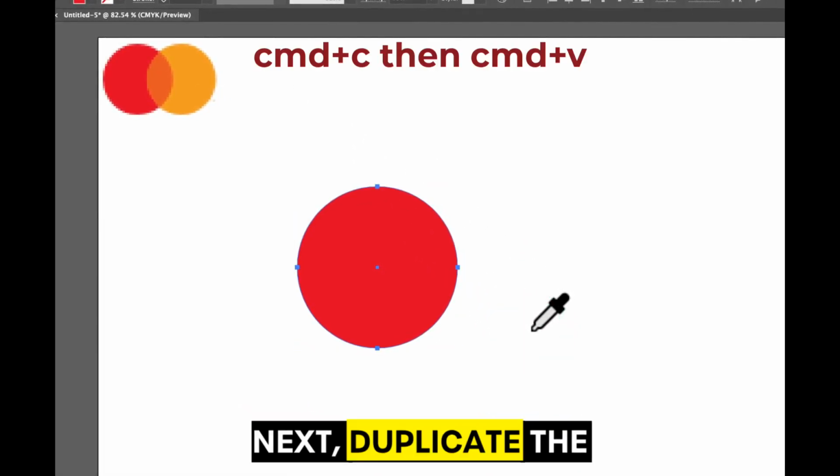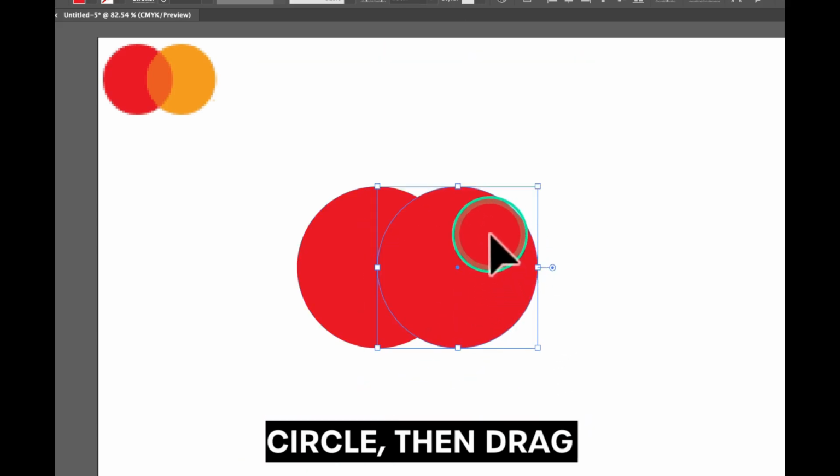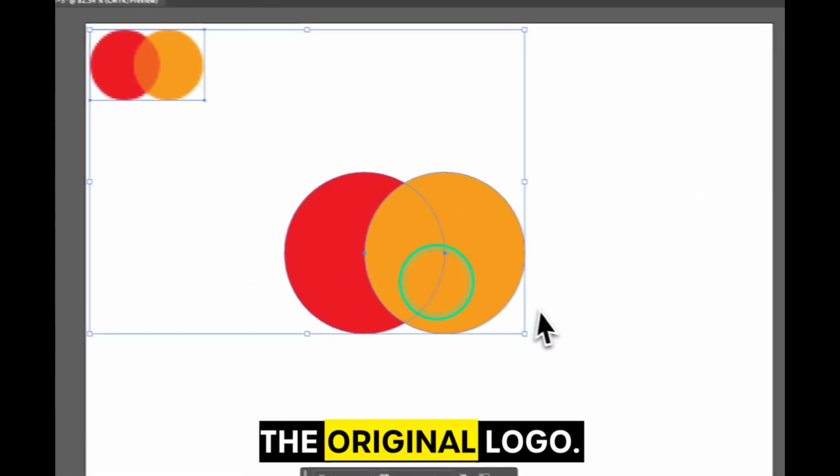Next, duplicate the circle and apply the second color. Copy and paste the circle, then drag it to the side, so the two circles overlap like the original logo.